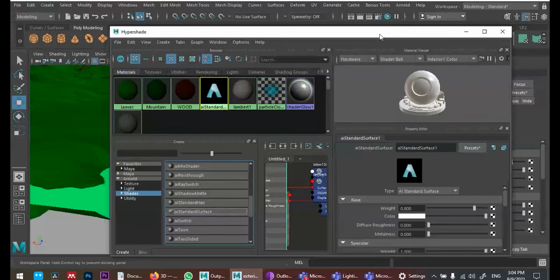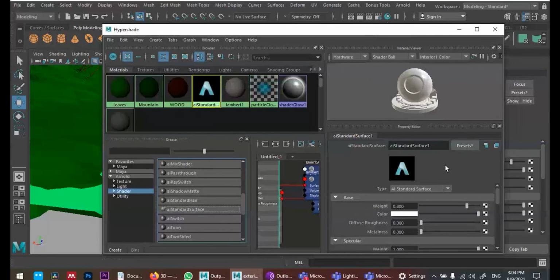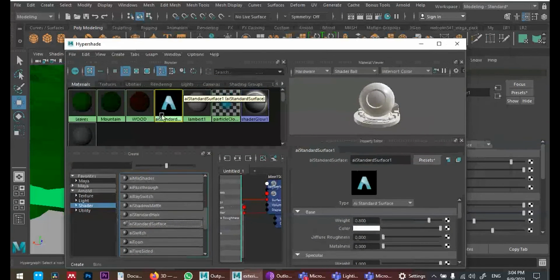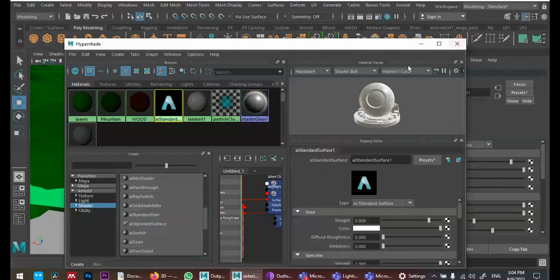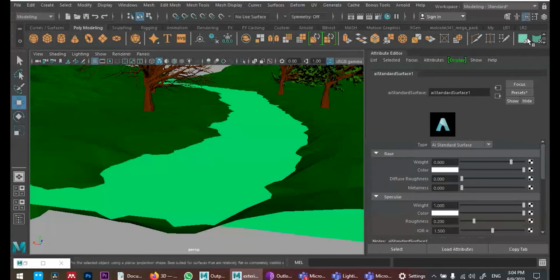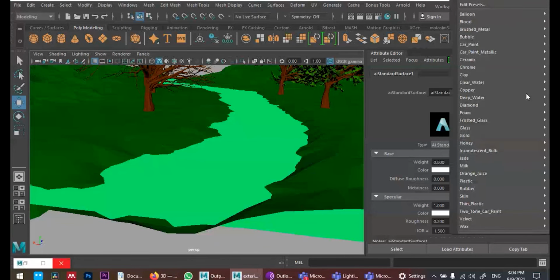Okay, now there is a preset. Look at the preset. Guys, either you can change the properties of the material inside the Hypershade, or when you double click, you get the same properties in your attribute editor also. So anything is the same. So go to the presets, click and click. There you can see all the presets.